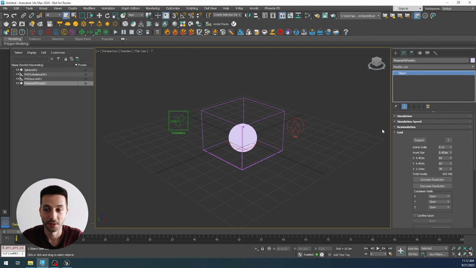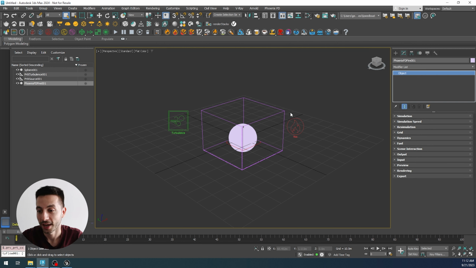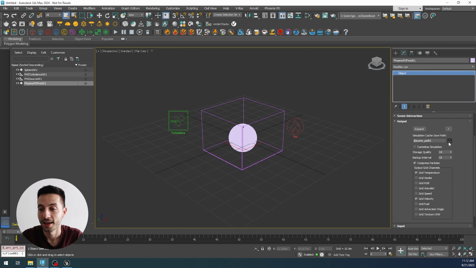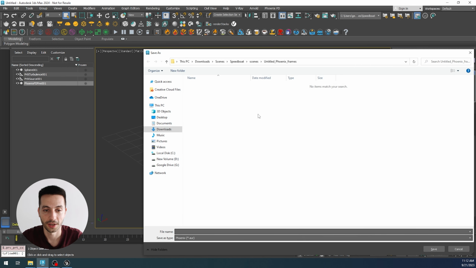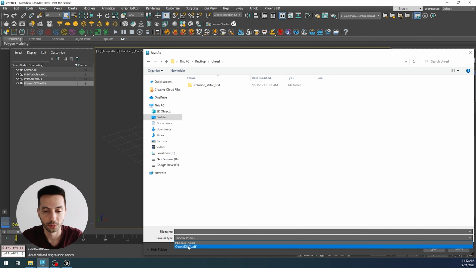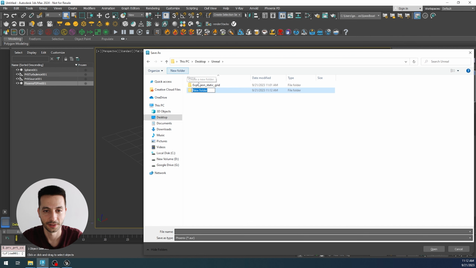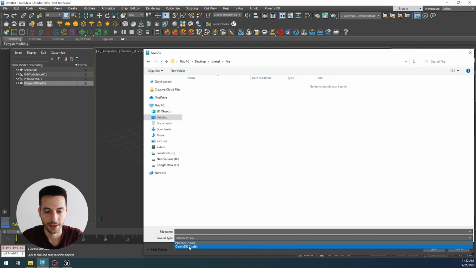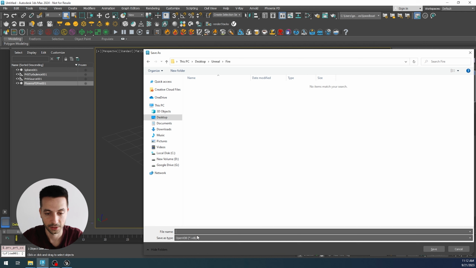the OpenVDB format. So in order to do that, you need to go under the output rollout and we need to specify where we want to save our files. And in this case, I will create a new folder in here called fire, and then change my save type as .vdb, and let's call this fire.